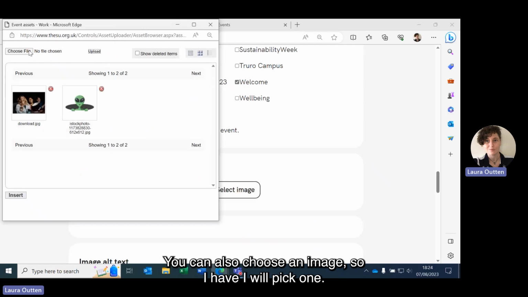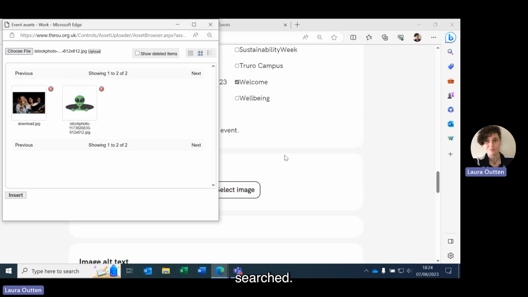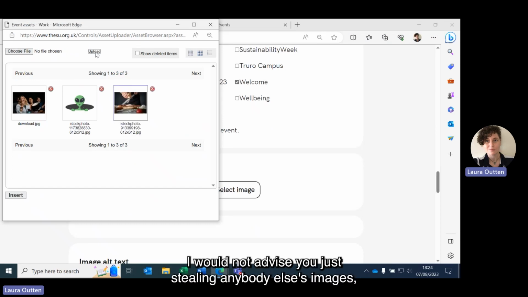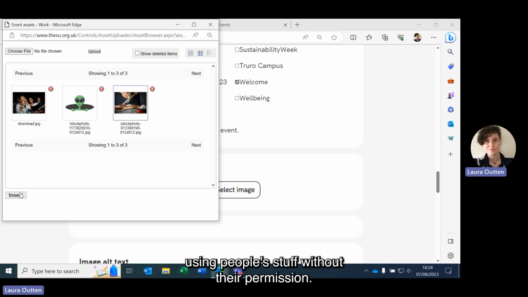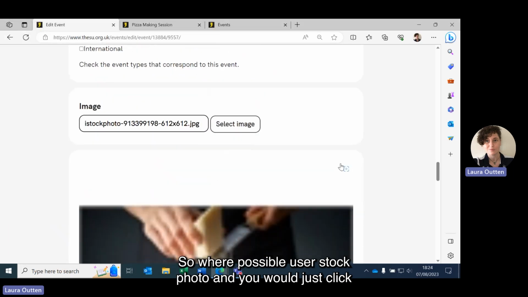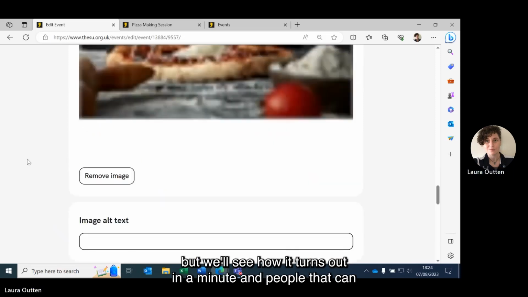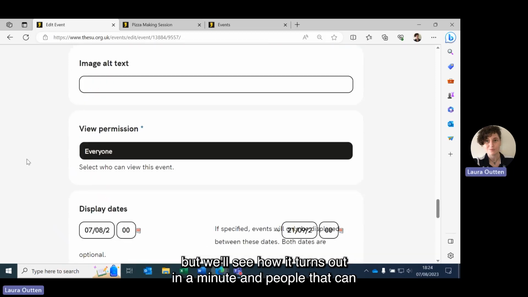You can also choose an image. I will pick one that I found earlier, a stock photo that I'd searched. I'd just done a Google for free images. I would not advise you just stealing anybody else's images, because you might get into trouble for copyright and using people's stuff without their permission. So where possible, use a stock photo, and you would just click insert, and that gives that there, which looks a bit blurry, but we'll see how it turns out in a minute.